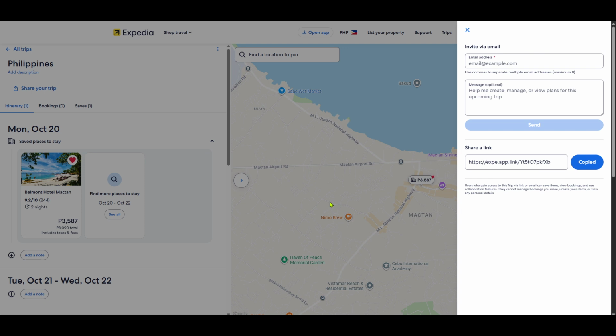If you prefer email, ensure you've entered the correct email addresses to avoid missed communications. And that's it. You've successfully shared your Expedia itinerary. This feature is not only convenient for keeping your travel companions in the loop, but also an excellent way to back up your travel details.